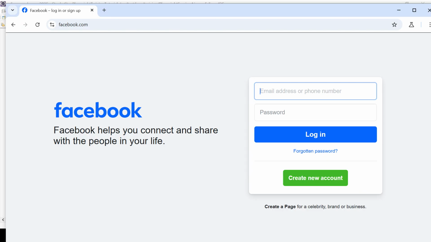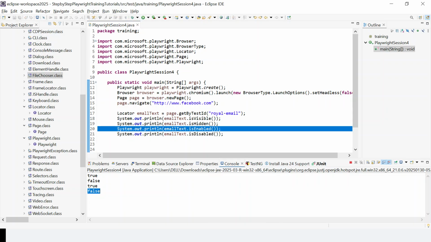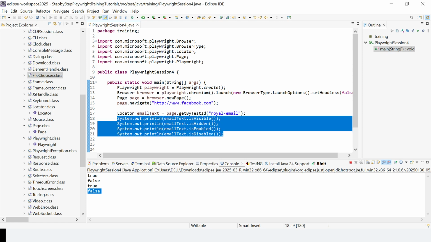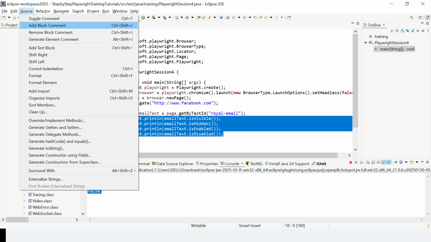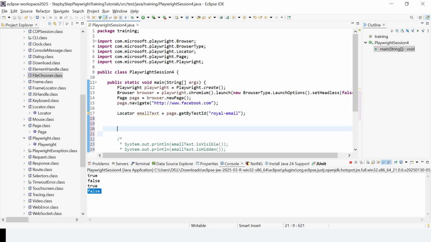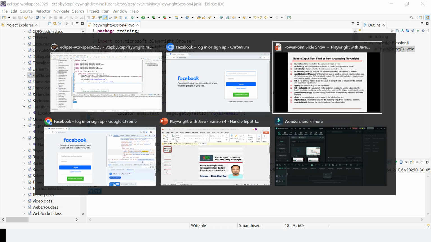I can enter some value here, right? So it's enabled, so it is coming as true. And then is disabled? No, it is not disabled. I can enter some value, so it is coming as false. So that is the way I can check these four important things before doing any interactions, after my locator is identified for the input field or the text area.